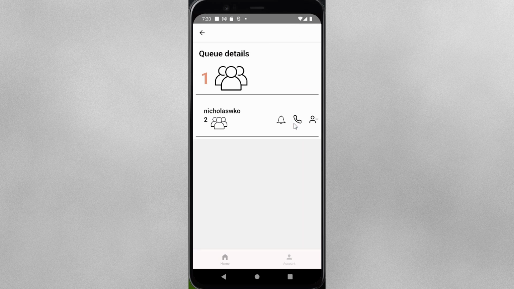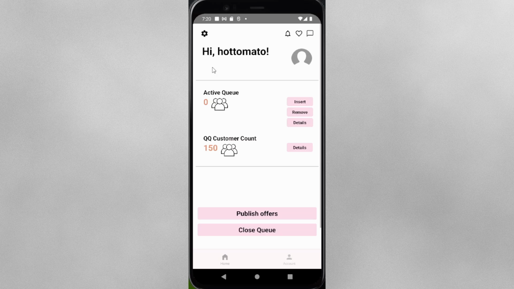All we need to do is go to details and press this bell icon, and this will actually send a notification over to them to inform them that it is their turn. Now you can see that the active queue has been updated, as this person is supposed to arrive at your restaurant.